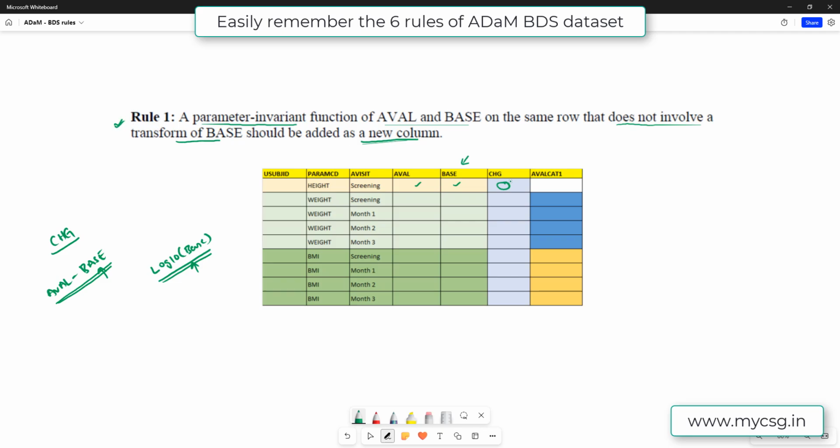In order to remember rule 1, you'll have to remember the keyword change. The algorithm for it is result minus baseline. If you go by rule 1, it says if an analysis information is parameter invariant and it is a function of your eval and base on the same row, and that does not involve a transformation of base, then it should be added as a new column. So change from baseline column is added to the ADaM BDS dataset as a column based on rule 1.